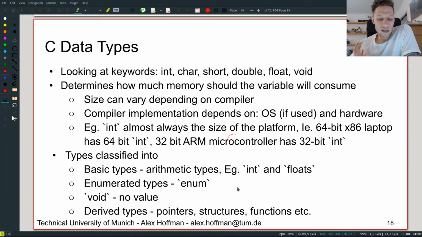So the C language has a number of keywords that represent data types. There are many more that you'll find in libraries and whatnot, but for the basic core standard C, you'll find these keywords here: int, char, short, double, float, and void, right?